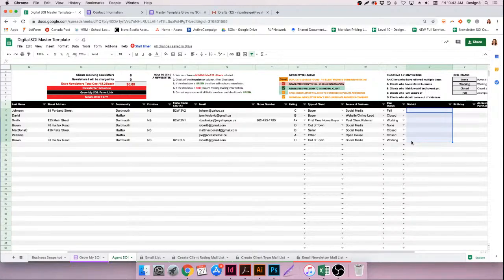The email list is for you to send to any clients, so they don't have to have a particular rating or filter or anything like that. You just click on the email list check mark at the beginning, and then that information will get pulled over there for you. The Grow My SOI is the form that is in this link here. The form is specifically for you, so you don't have to worry. Every individual agent has their own form, so they won't ever get crossed over.